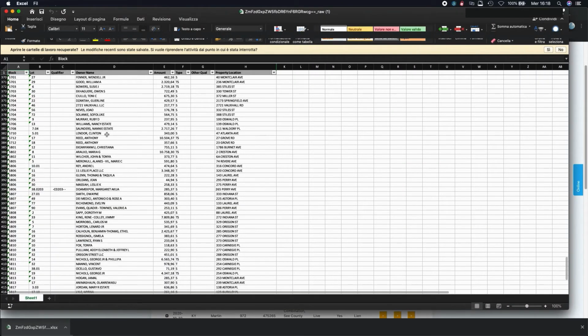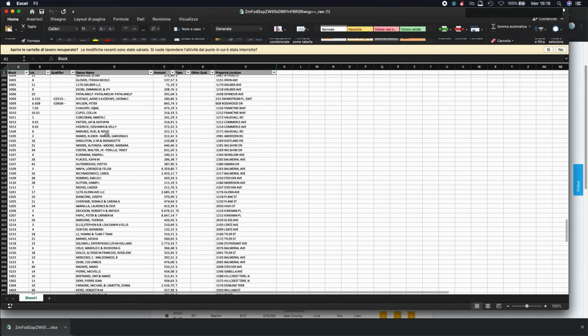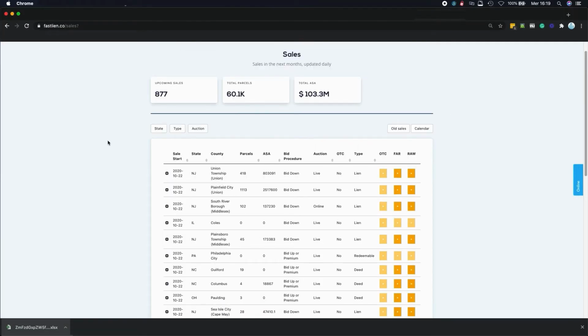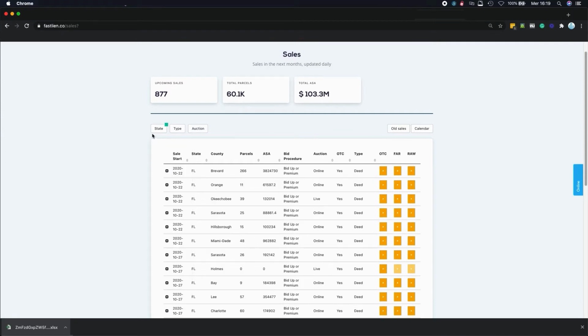So you can do all your research directly from this Excel spreadsheet. That's very simple, and it will also save you a lot of time. You can also sort this list by state. So if you are interested in attending an auction in a particular state, like Florida, for example, you can just click on Florida and it will sort only the Florida auctions available for the next 30 days.